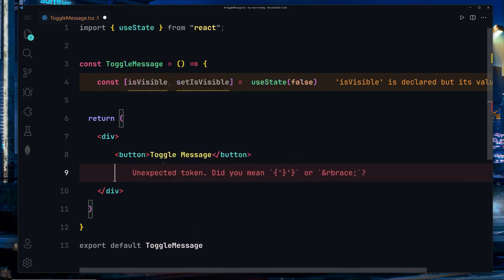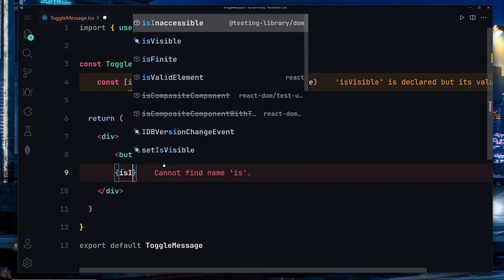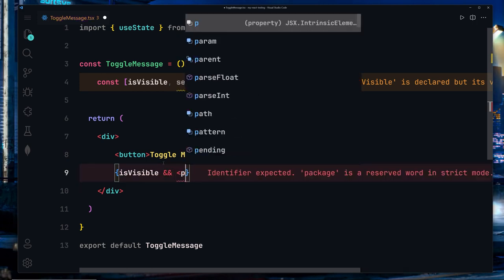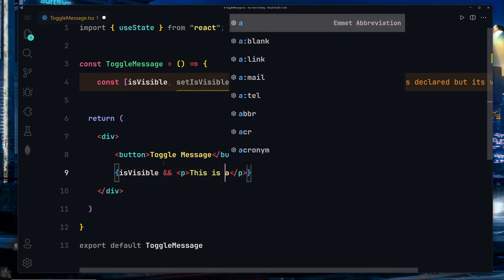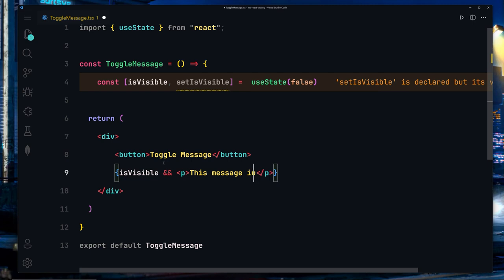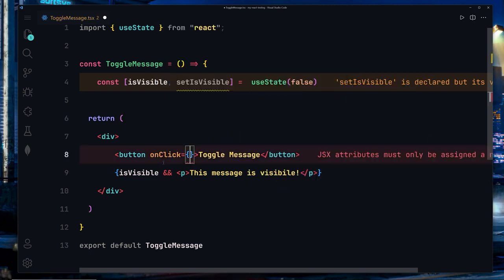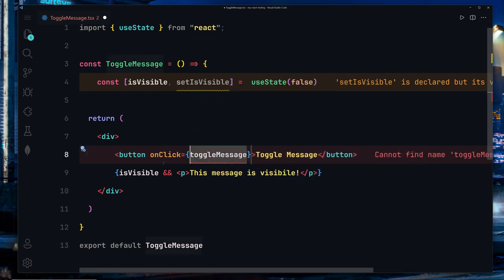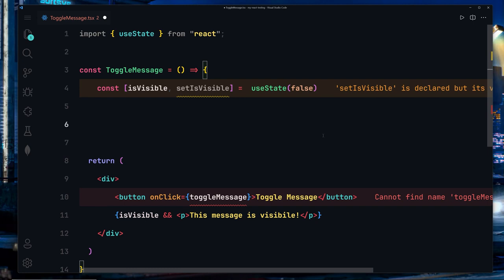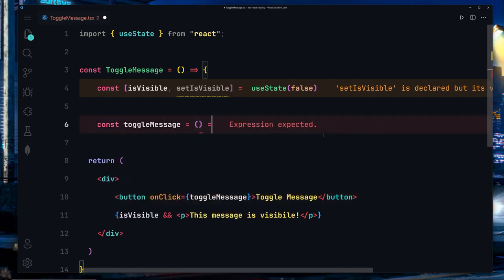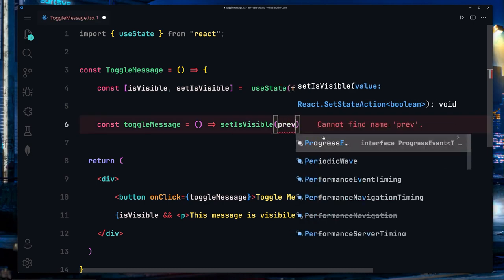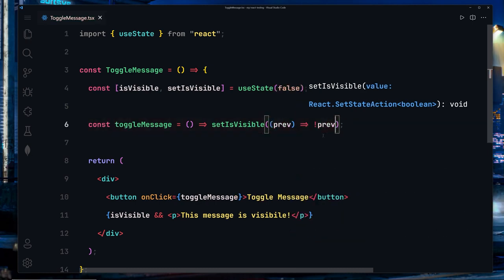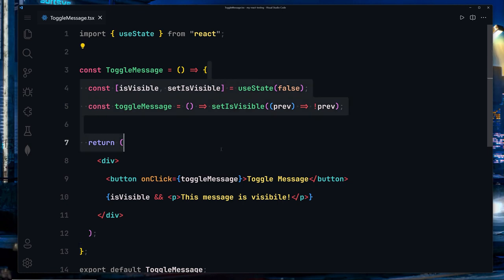So if isVisible is true, in this situation we want to show a paragraph which will say something like this message is visible. And now I'm also going to attach the event handler on there, for when somebody clicks on this button. We want to fire this function, which is toggleMessage. Now let me copy the name of that and create this function right here. I'll use const toggleMessage, and here we are going to use setIsVisible, and we want to provide our previous state. Okay, so now let me save my file, and this is how our component looks.